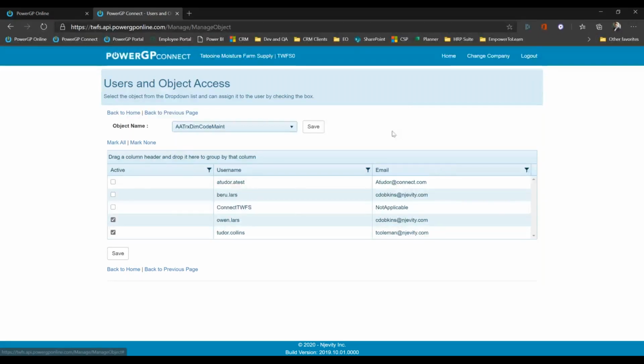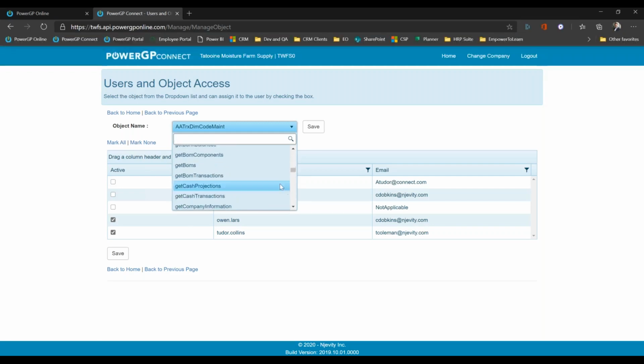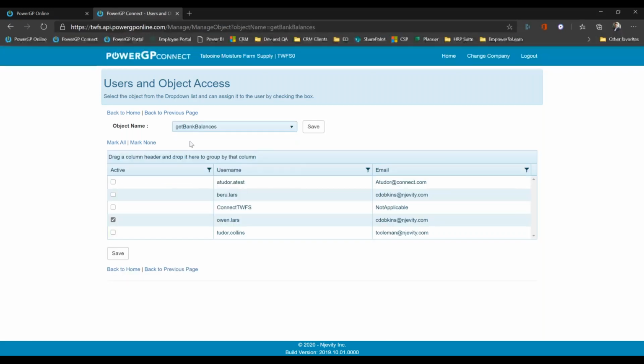From here, I'm looking at it through the lens of the object. So if I wanted to say, who has access to the, let's see, let's come down here and say get bank accounts. Who has access to the get bank accounts or get bank balances object? You see, Owen Lars is the only user that has access to that. So I can take an object and say who has access to that. I can take a person and see what they have access to. So I can see it from both sides.